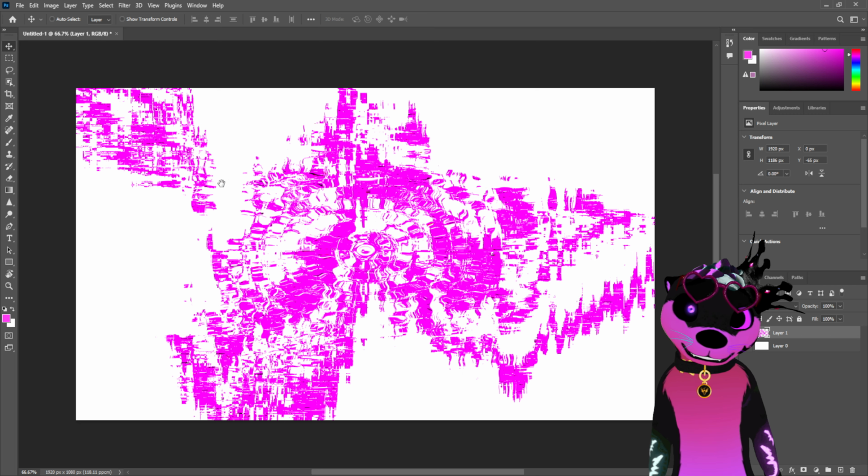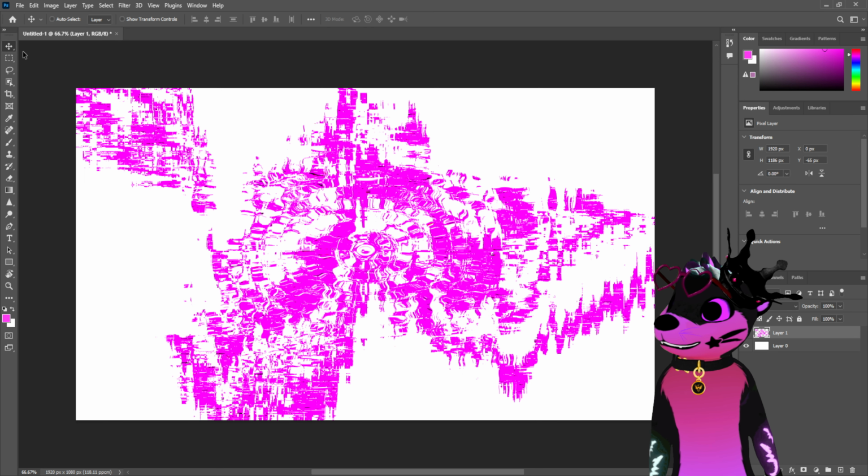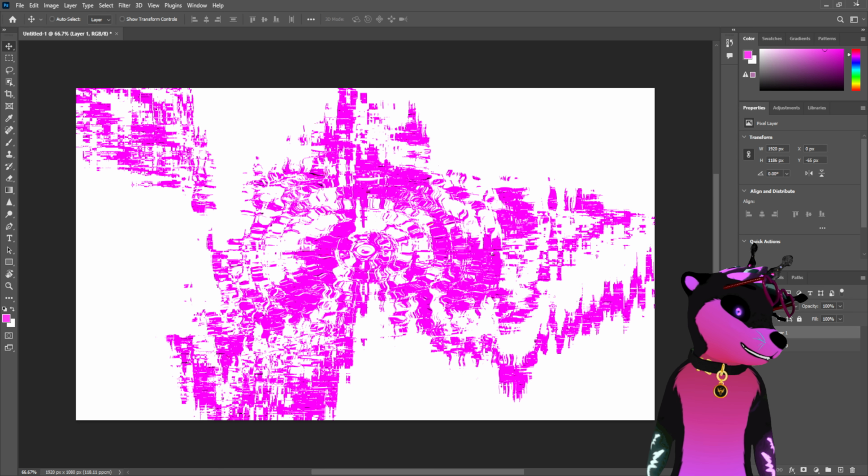Lens correction. What's that supposed to be? Straighten tool. Remove distortion. I have no clue what this is. Okay.